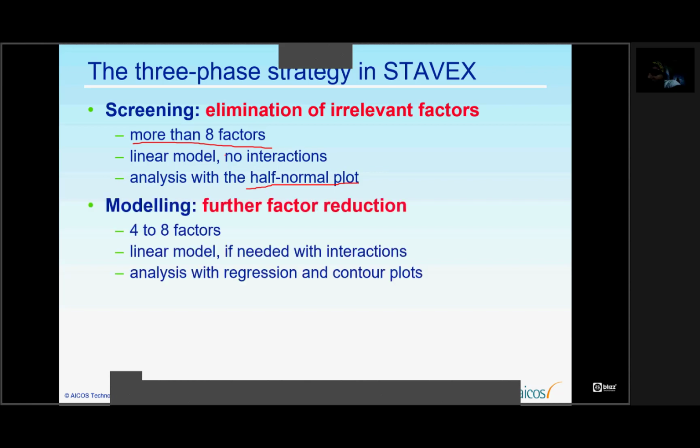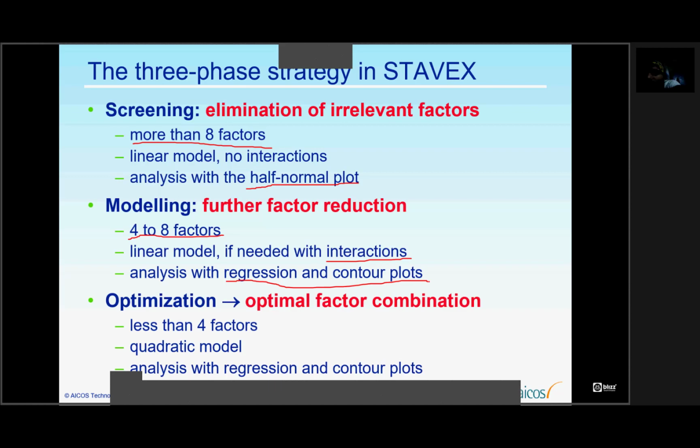For modeling, it is rather recommended for problems of intermediate size with 4 to 8 parameters. You can calculate interactions, and then you perform classical regression with contour plots. Then you get these colorful graphics that are very helpful for the analysis. And finally, in optimization, it's the remaining zone, so less than 4 factors, quadratic model, and again, contour plots to find the top of the hill, as we have seen in the introduction.